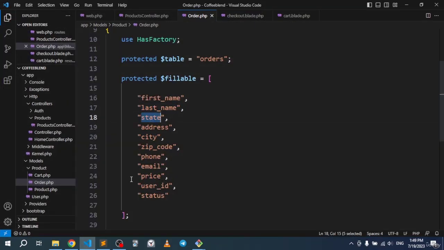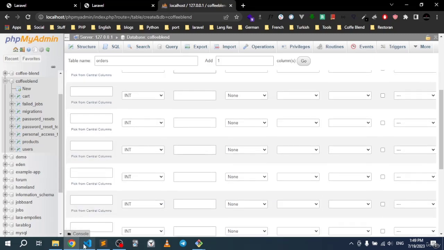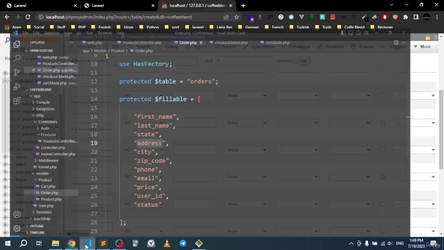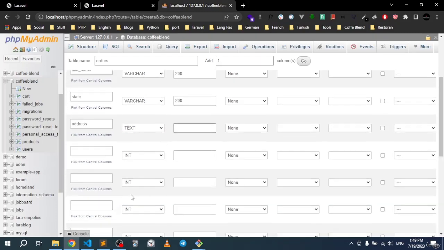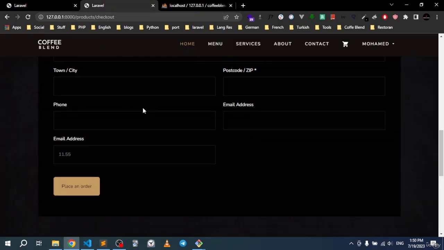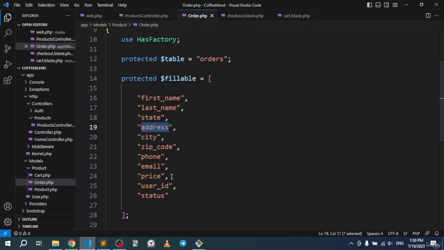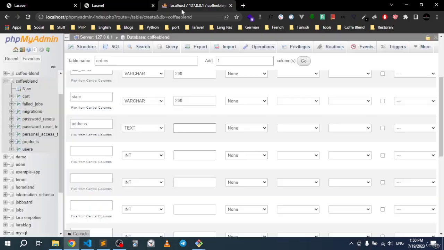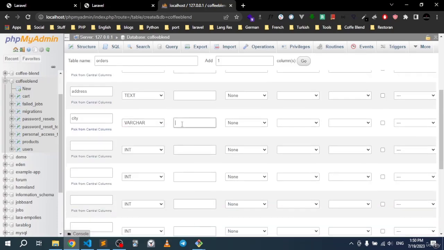All right, so if we go state like that, and if we go varchar, and this will be address. The address is going to be a type of text and the characters will be unlimited. We had better make it so that the street address will be a text area, not an input. But let's just move on with the table structure for now.